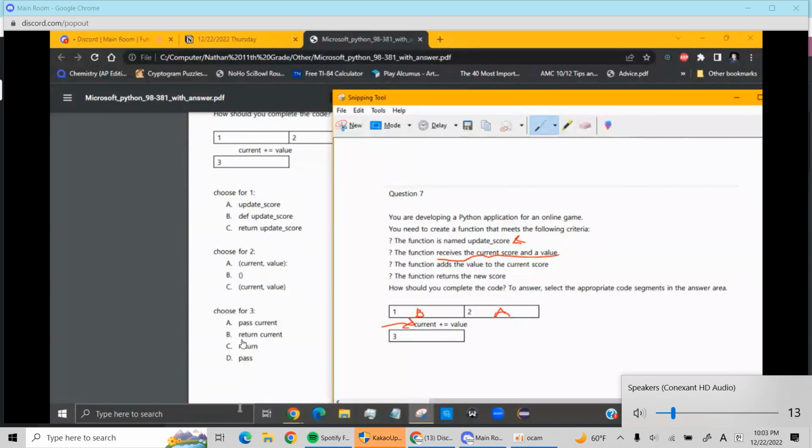So A and D are definitely wrong. And then since we want to return the new score, it has to be B because that's the only thing that's returning anything. So it's just B, A, B.